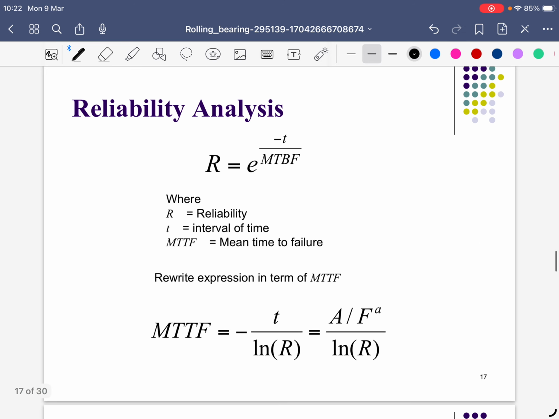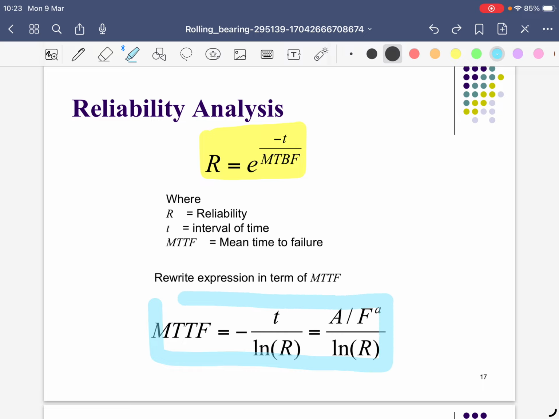Now this is the dynamic analysis. So R is the derivative equal to 1 minus T divided by MTBF. R is the reliability. It should be in percentage or from 0 to 1. T is the interval of time you want to use it. MTBF is the mean time to failure. It's the time to failure, meaning the time between two maintenance.